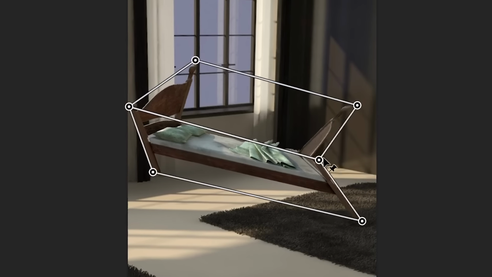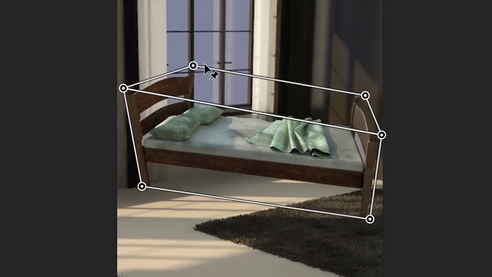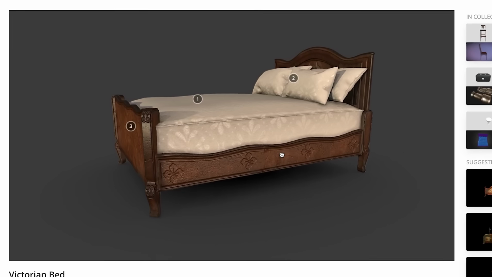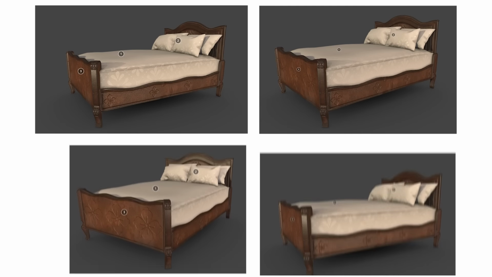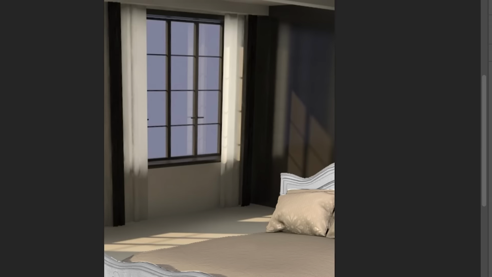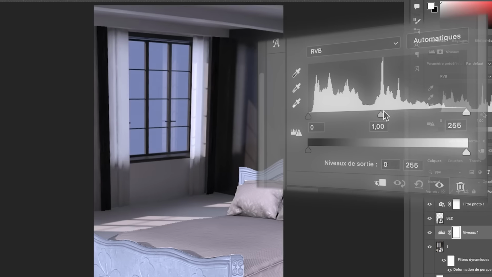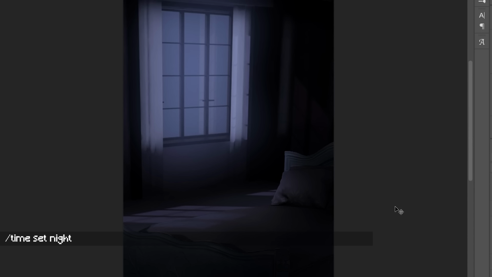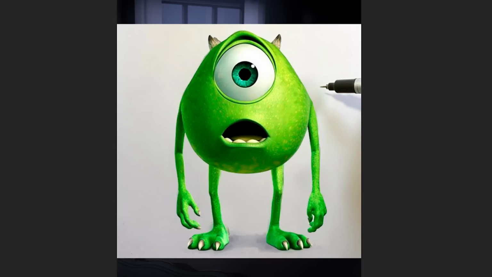I tried to warp a bed image I found, but it was a complete disaster. If I want to match the perspective with the wall, I need a 3D bed. I took a few angles of this one, cut it out, and made the borders white. Now this looks like daytime, so let's make it a lot darker and a lot cooler. Let's cut out the window and import Mike.